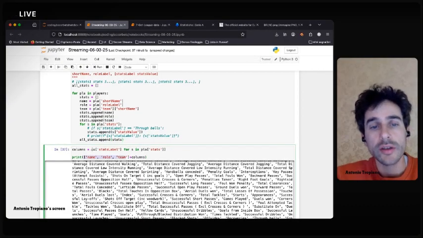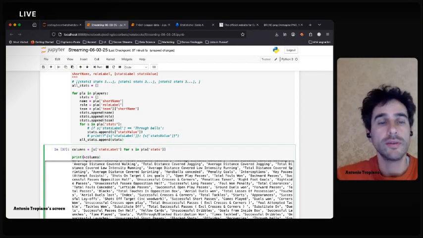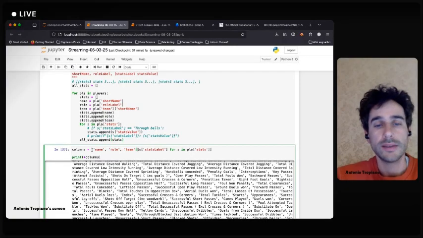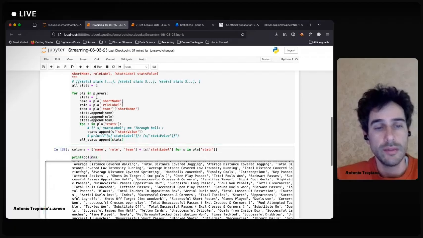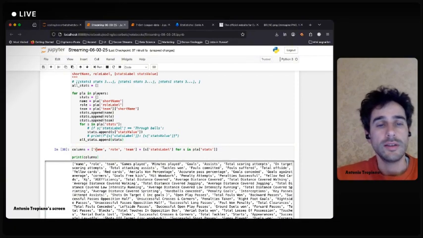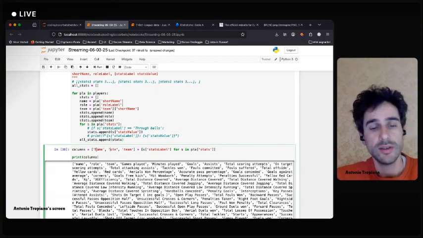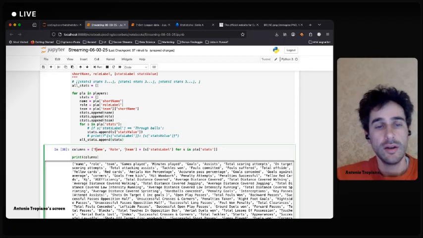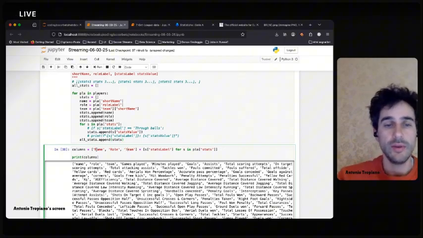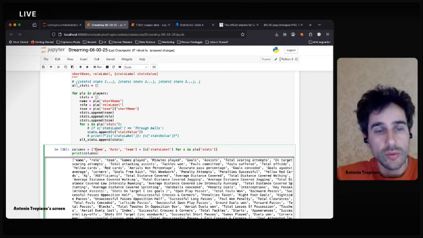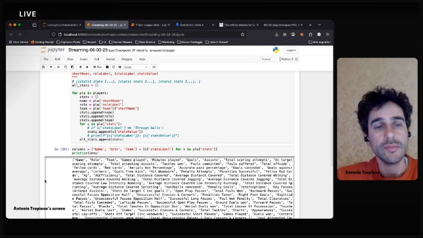Name, role, team, which are the first three columns that you have initialized, plus the stats, and if we print the columns, we get them here: name, role, team. Since every column has a capital letter, just do this, we capitalize everything, and then I think we're ready. We're ready to create our data frame.